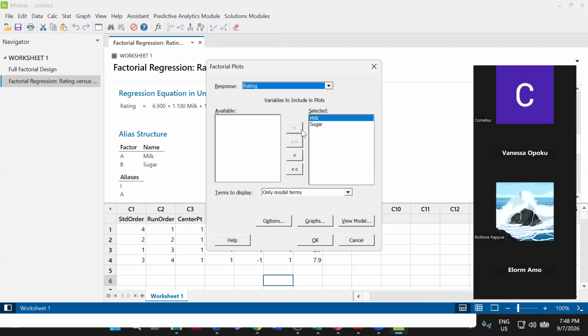So when you come, these are the selected plots. You can add or take some out. For example, if I want to remove this, I can just take it out. These are the available plots, variables we can plot their effects, but you decide which one you want to add. If I want to add this, I just bring it back here. Then here you can decide to display all terms or only model terms. You can also choose all terms. Then you click OK.